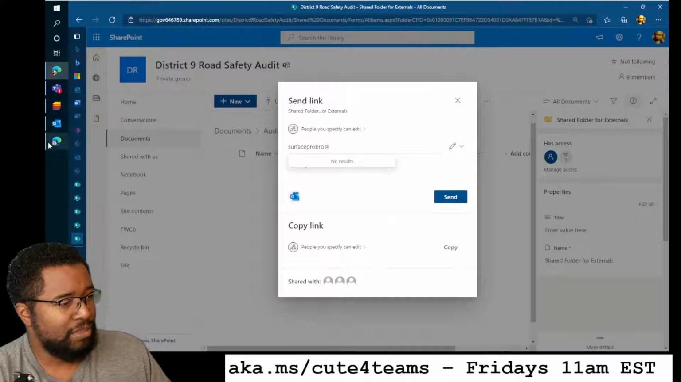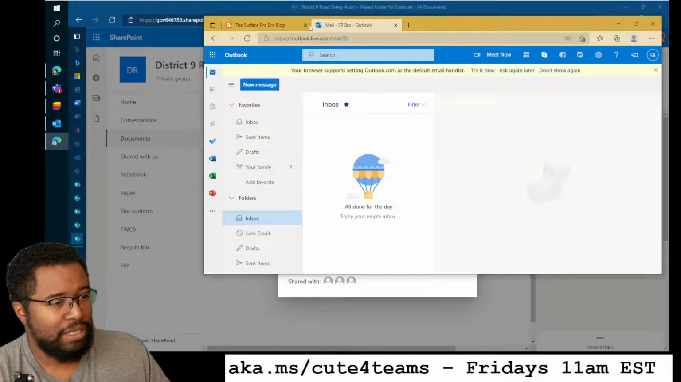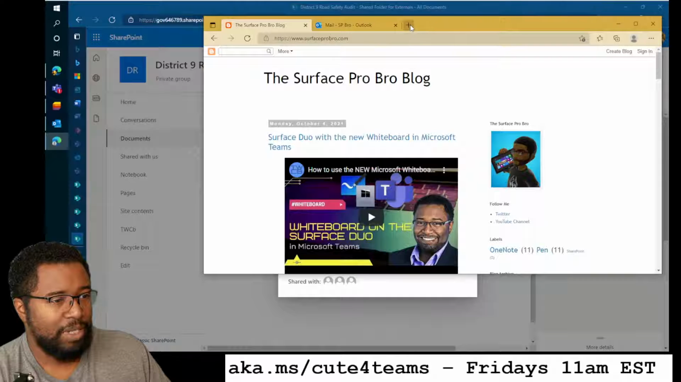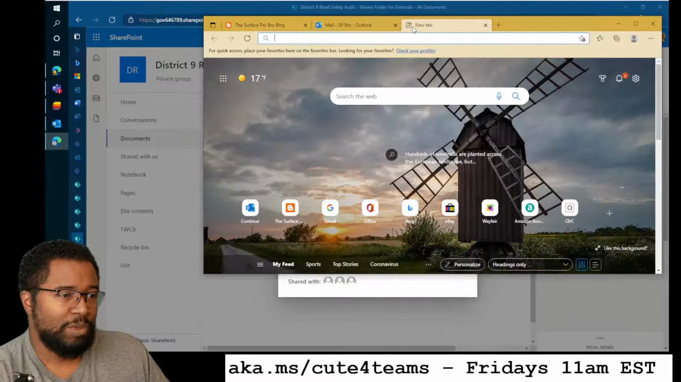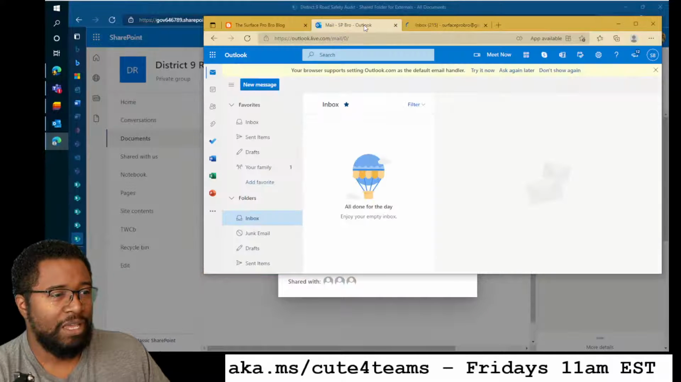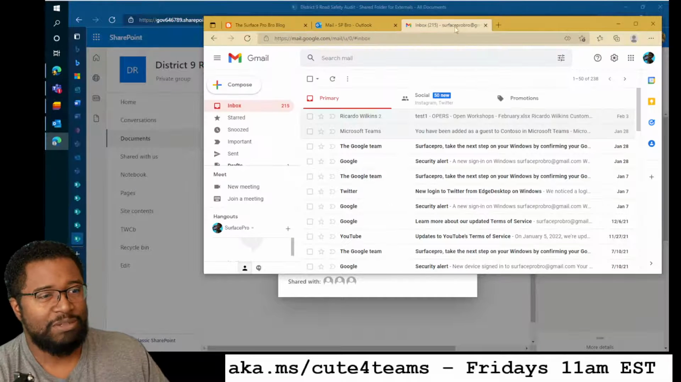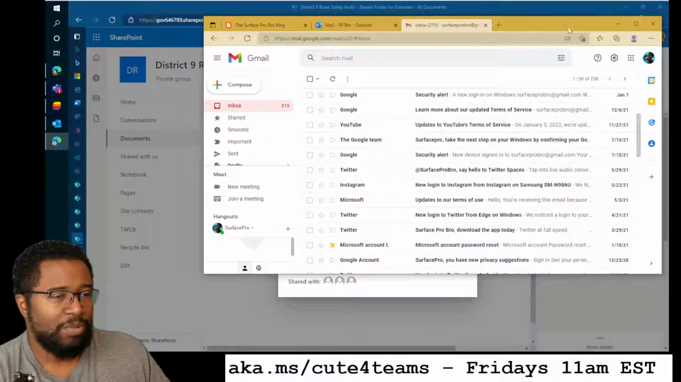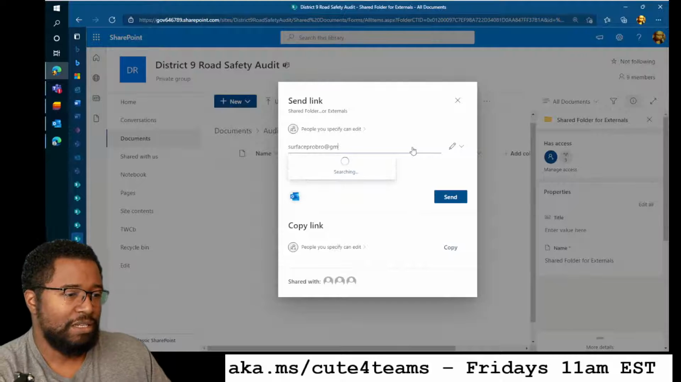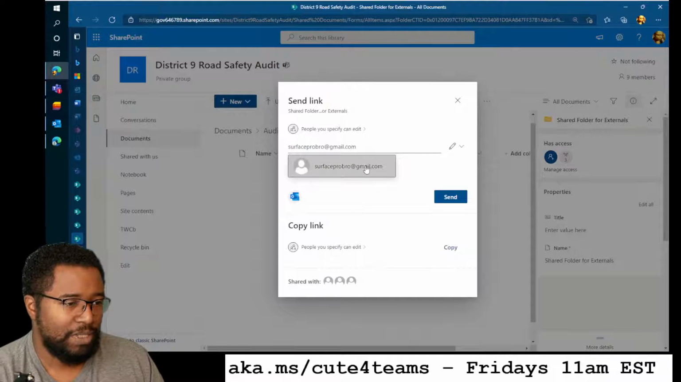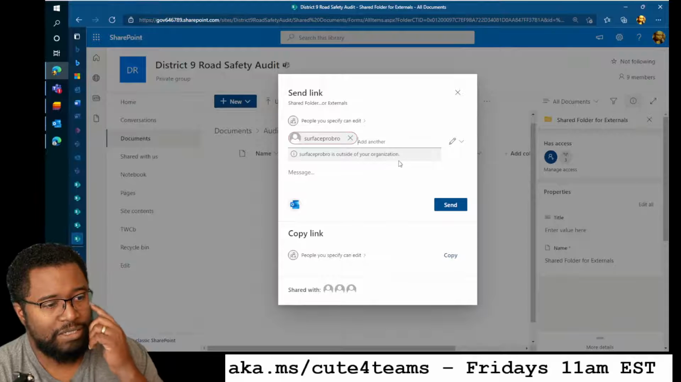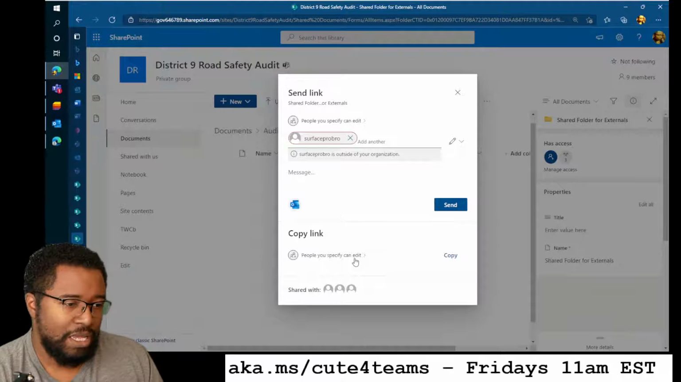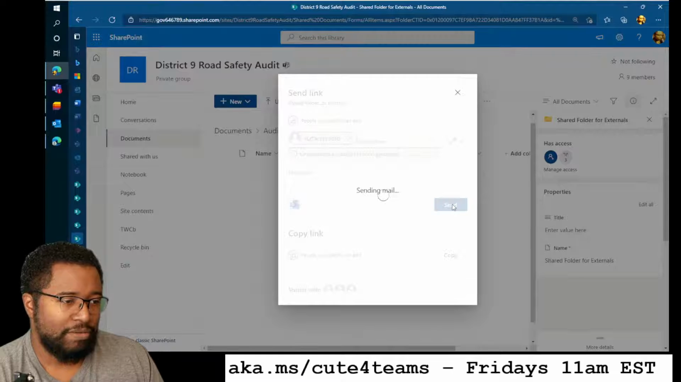And actually, is it Outlook or Gmail? I think he has an Outlook account. I'm actually going to go with the Gmail, because a lot of times I see people surprised that you can collaborate with Gmail users. So you might not be as impressed if I shared with a Microsoft Outlook person, but you might be more impressed if I shared with a Gmail person. So let's do that. So that's gmail.com. All right, they are outside of your org. That's fine. And we'll send it off.